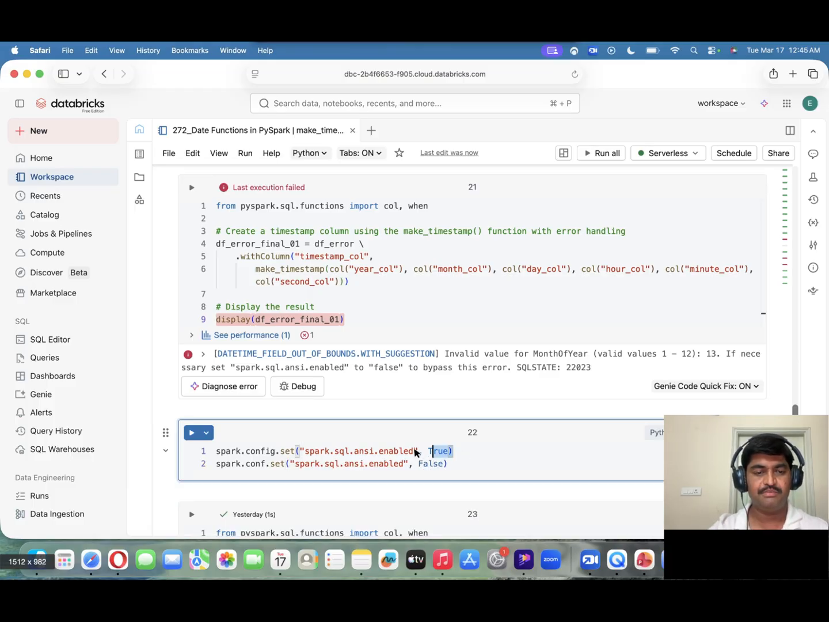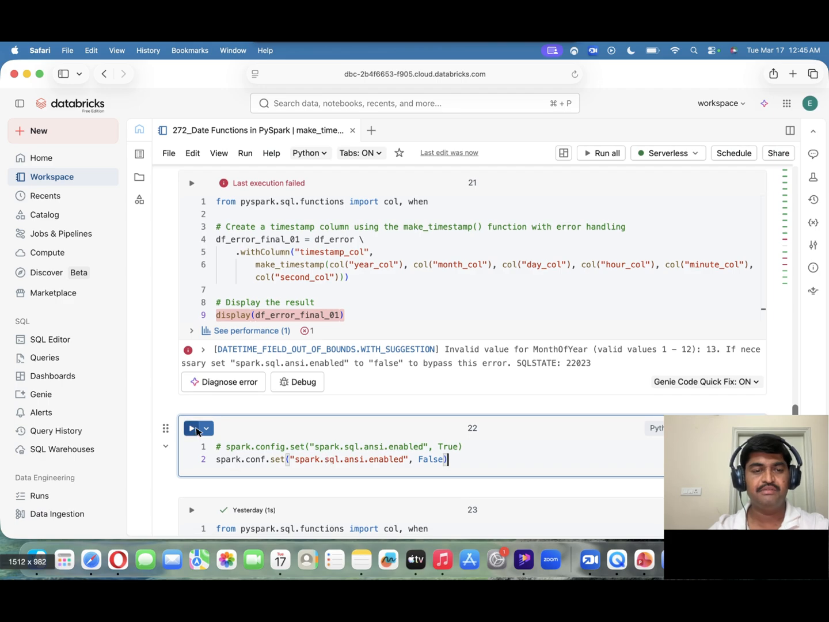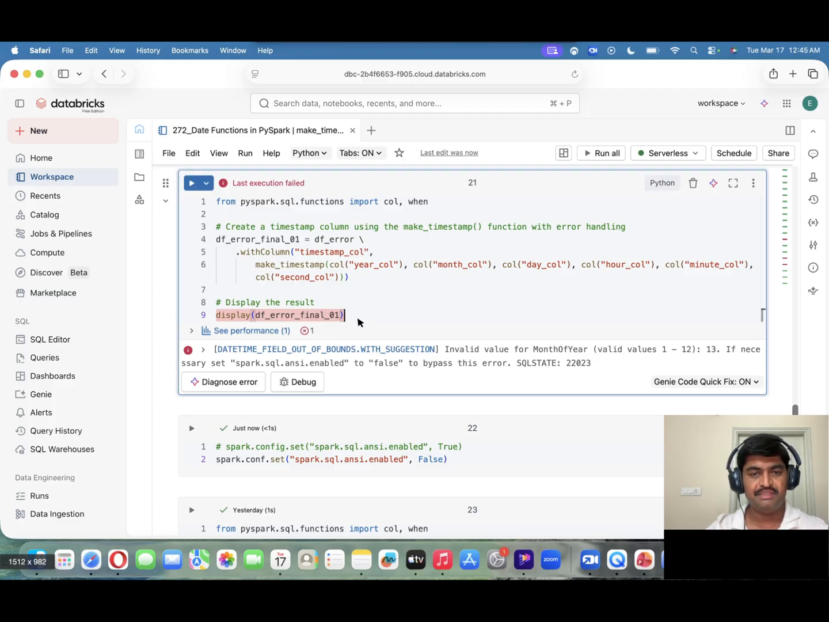So the default option is Spark. What I'll do, I'll try to run this one. As per this suggestion, I will set this one to false. So now what will happen? I don't touch this one.